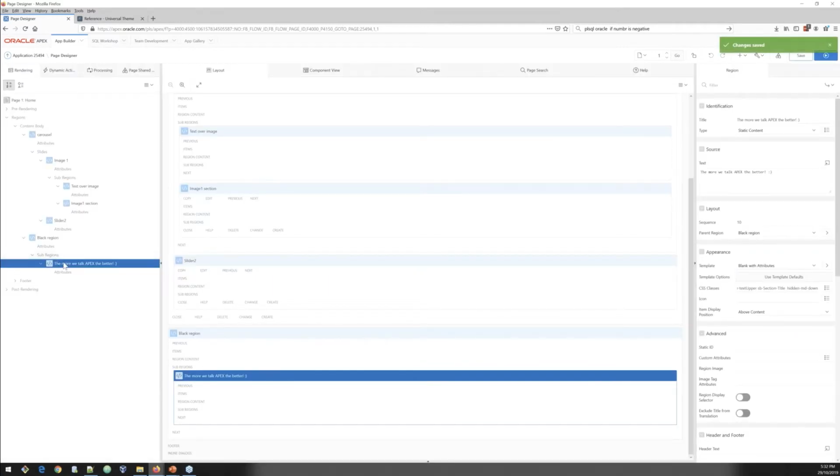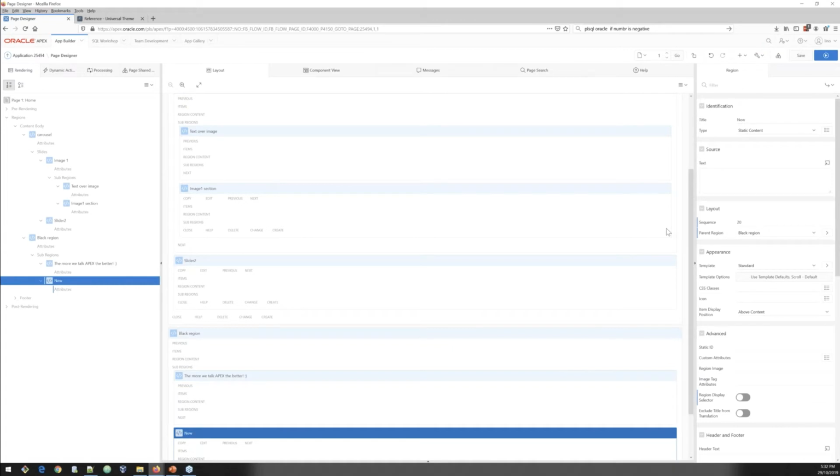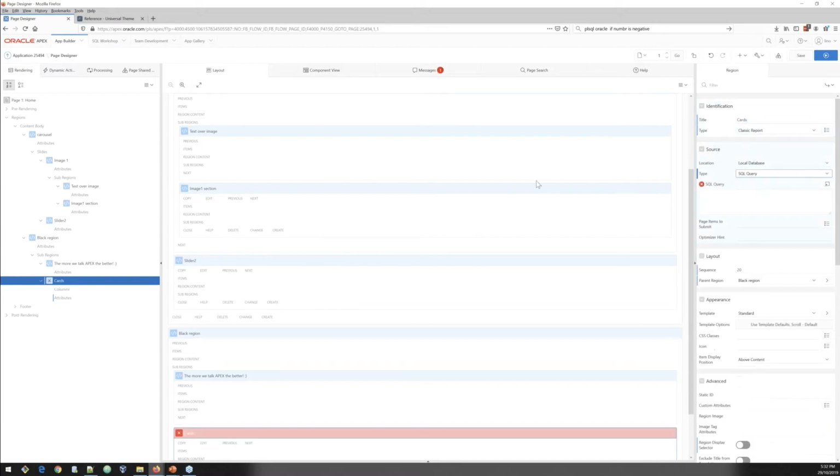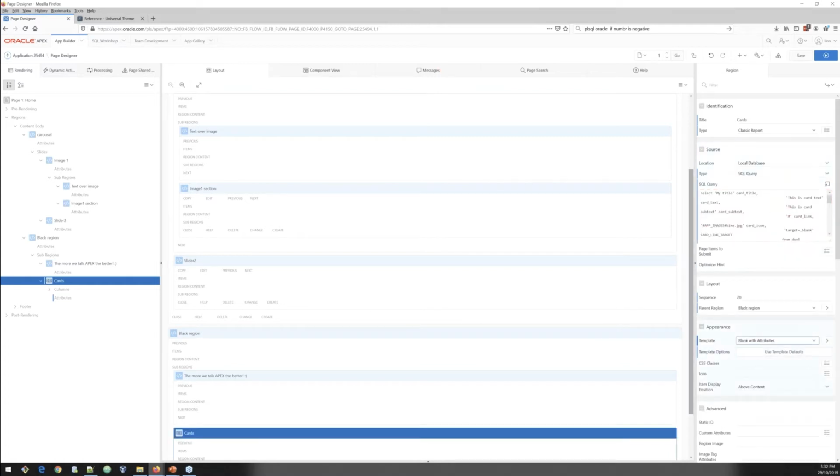I create one more region, and I say, so this one is the cards region. It's gonna be a classic report. It's gonna be based on a SQL. All good. Just bear with me for 2 more seconds. We're not too far. So if I say that this one is blank with attributes, there is a CSS classes. Then we're gonna put on it. We're gonna put the ID as well, just so that we can reference it in the CSS.